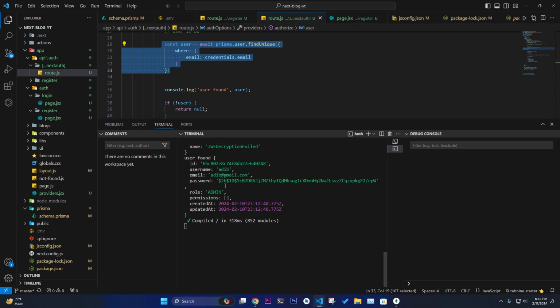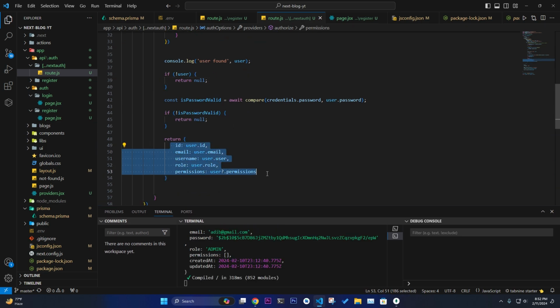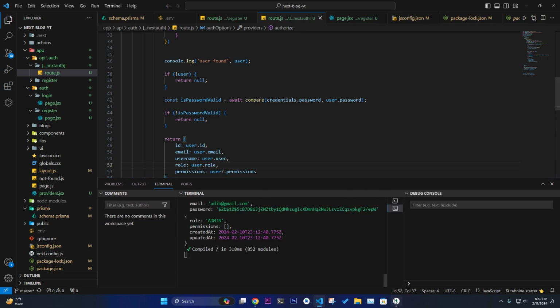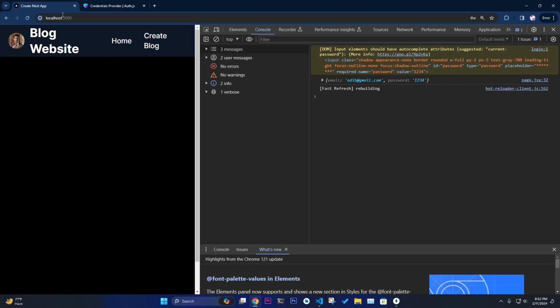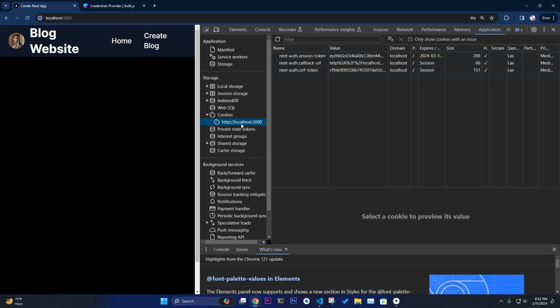You got the ID, username, the hashed password, role, permissions, when the user was created and updated, everything. You got everything from our backend. It's beautiful. After that, as you can see, everything is working really fine. If I log in with another user now and check the applications, in the cookies for localhost we have all the sessions, the callback URL, the CSRF token, and different kinds of stuff that we have here.